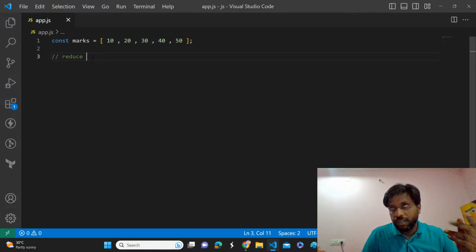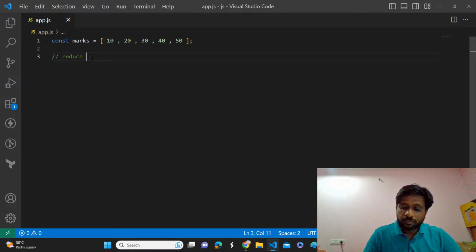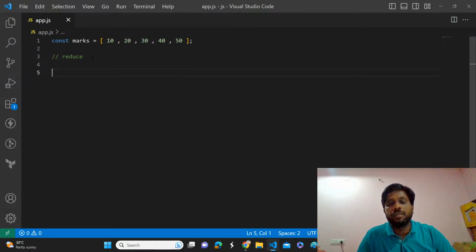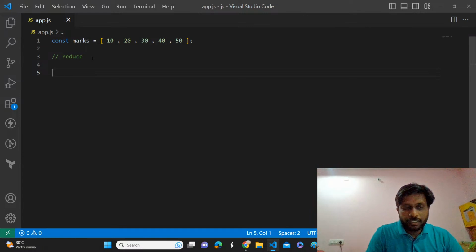Yesterday we learned the map method, and the day before yesterday we learned filter. These three, filter, map, and reduce, are the most commonly used and important array methods. Even in interviews, they will check whether we understand these topics properly or not. So first I will write down the code, and I will explain how it internally works, so that it is easy for you.